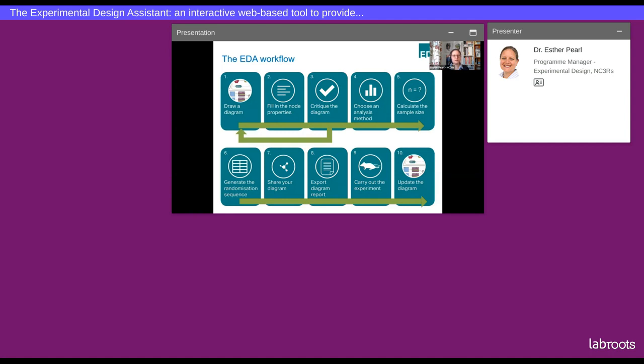and then it will give you some feedback, and you may go back and decide to redraw parts of your diagram, change it a bit, add more information in the node properties now that you've read the feedback, and then you can critique your diagram again. So you can repeat these first 3 steps as many times as you like until you're happy with your experimental plan. Then you can use the analysis suggestion function, and that will recommend an analysis method that is appropriate for the particular design that you've put in the EDA.